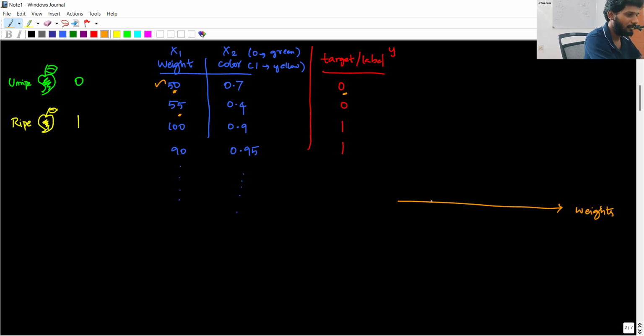So I have 50 here, so let's assume 50 lies somewhere over here. This is 50 and 55 is closer to 50. I'll mark it here, and let me mark this with green because the target is basically 0, which indicates that this is an unripe fruit. I'm just drawing with green, and I have 100 over here, and there is 90, so 90 lies somewhere here, so I'm marking this with yellow.